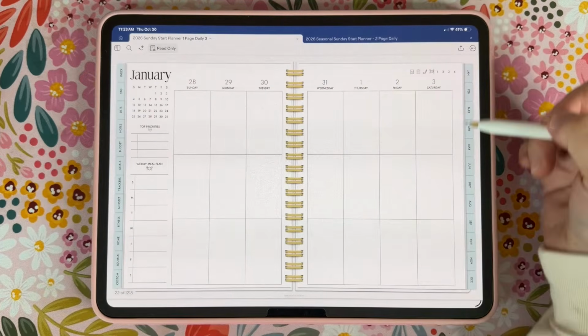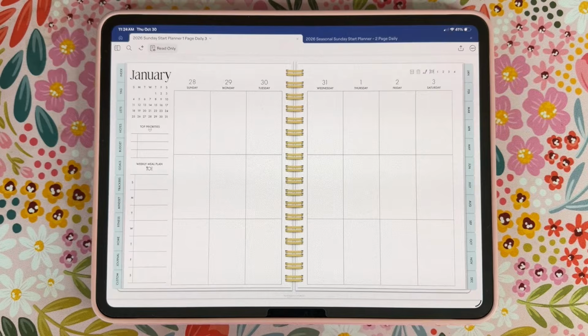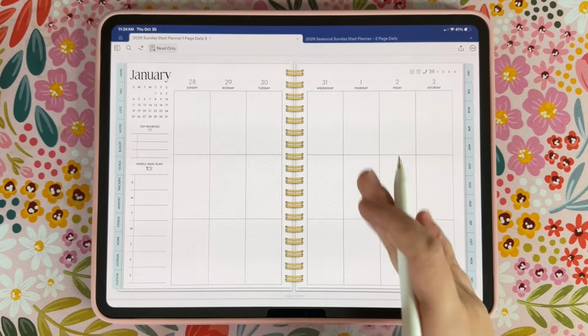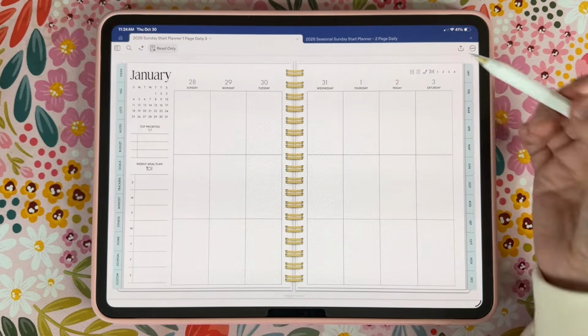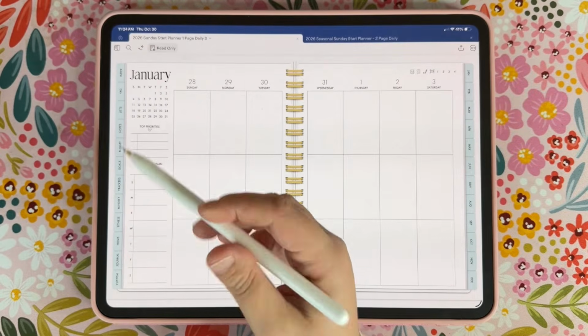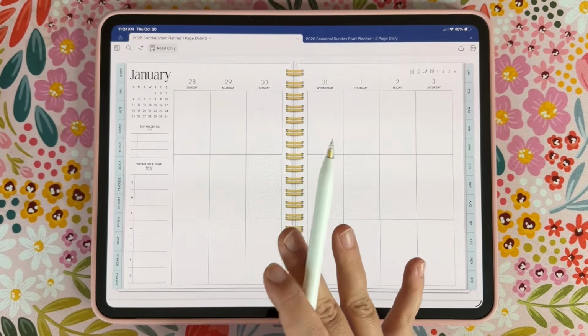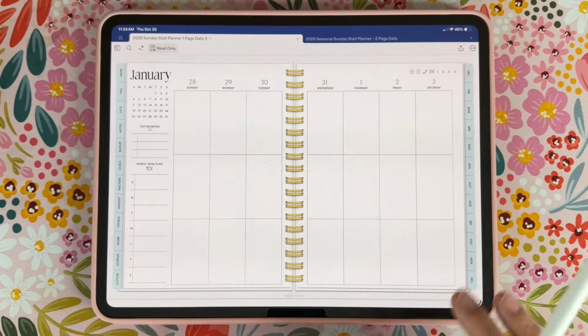So you have your vertical page layout here. This is like the classic Happy Planner vertical layout that's really popular. You can use that one here. It has a meal plan. This little meal plan area is new for this year. That wasn't included in any of the planners before.